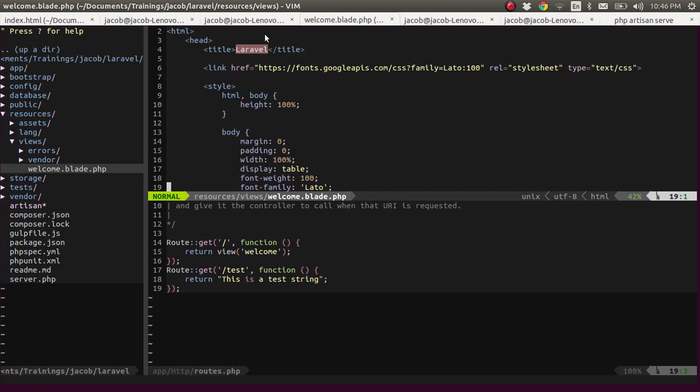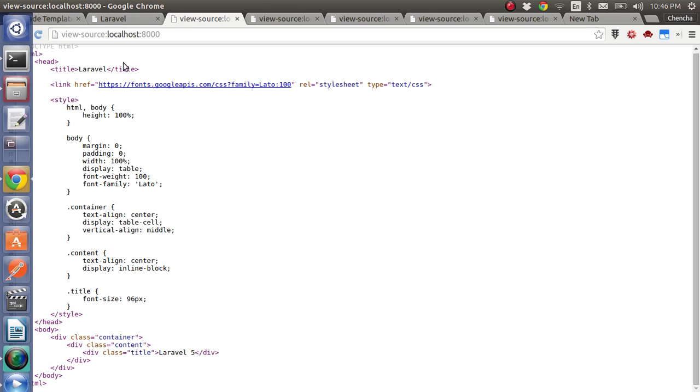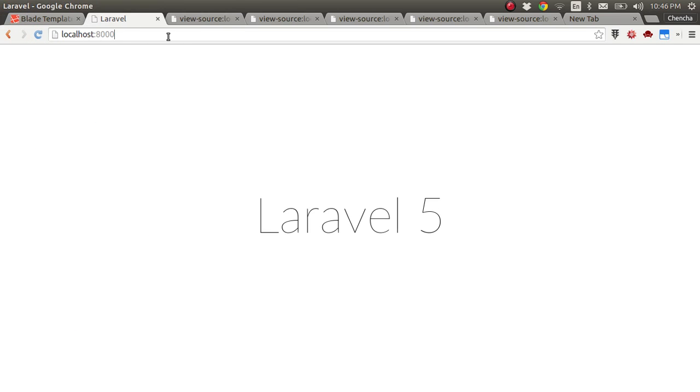And we can even just prove it. We can just change this word to something else, say Laravel fun. Then we just check it out, see if that changed anything. See, it did. The title changed, right? This is the title.